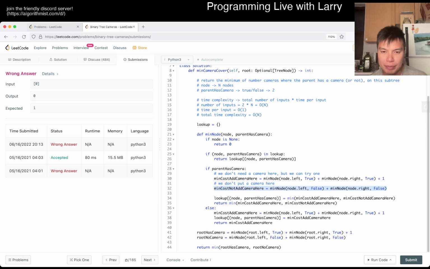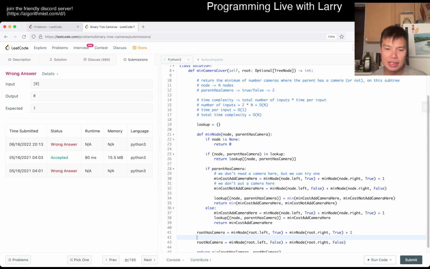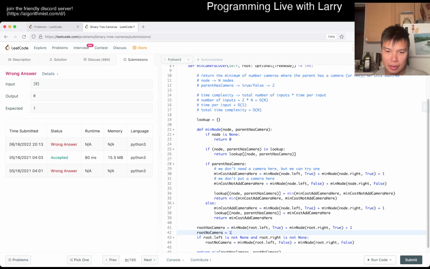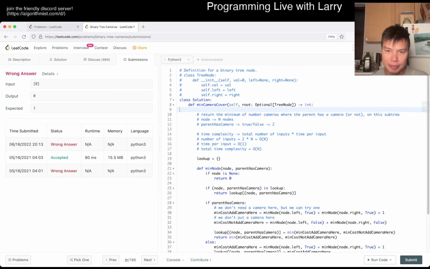Because, well, here, this one is fine because if the parent has a camera, we don't have to put a camera here. This node is satisfied. But here, the parent doesn't have a camera. Okay, so that's good too. So I guess this is only applying to this, right? Of course, we have to fix the thing. So let's just say infinity.